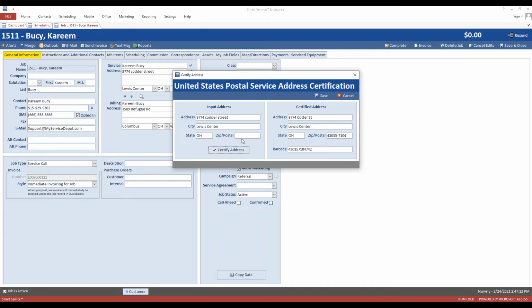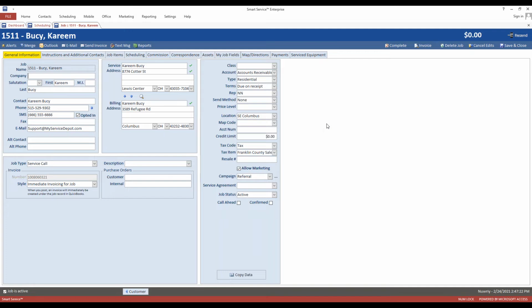We misspelled Cotter. I didn't even include a zip code. As long as you have the street name kind of close and you got the city name right, this should work. It'll check through that stuff and figure it out. So that is what I would consider our spell check for the address thing. Once you click save on that as well, it'll turn that little check mark green so that you know this address has been certified.